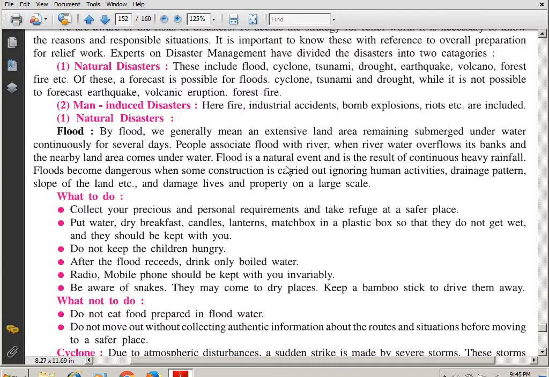Flood is a natural event and is a result of continuous heavy rainfall. Floods become dangerous when some construction is carried out ignoring human activities, drainage pattern, slope of the land, etc., and damage lives and property on a large scale. So students, why does the flood take place? People associate it with the rivers. When the rivers overflow their banks, the nearby land area comes under water.